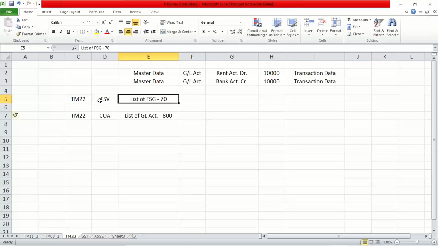Here, all 70 got created against one field status variant, and that variant itself we have linked with the company code. So all 70 got linked with this company code. In the same way, 800 GL accounts got created against this chart of account, and this chart of account itself is assigned to the company code. It means all these 800 GLs can be used by the company code.